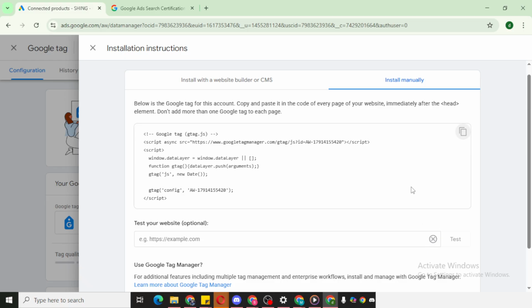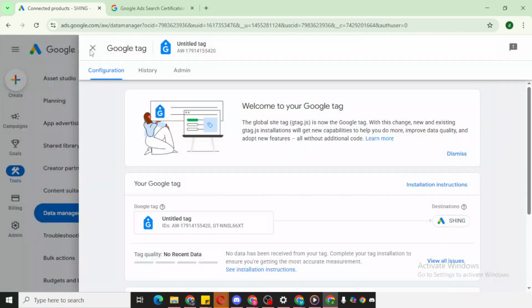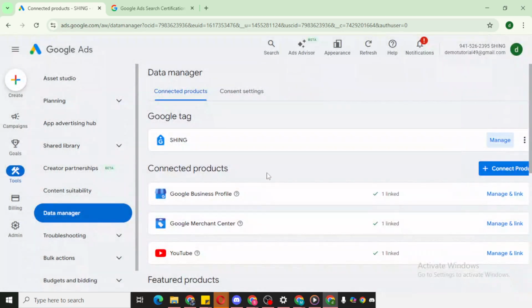After you've added the tag, return to Data Manager to confirm the tag status. Give it a moment to process, then refresh the page. When the tag shows as active, your conversions should move out of an inactive status automatically as traffic hits your site.